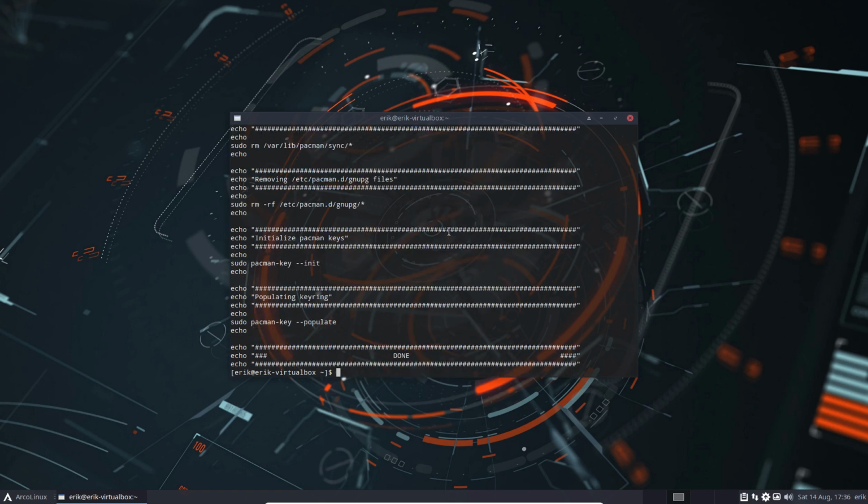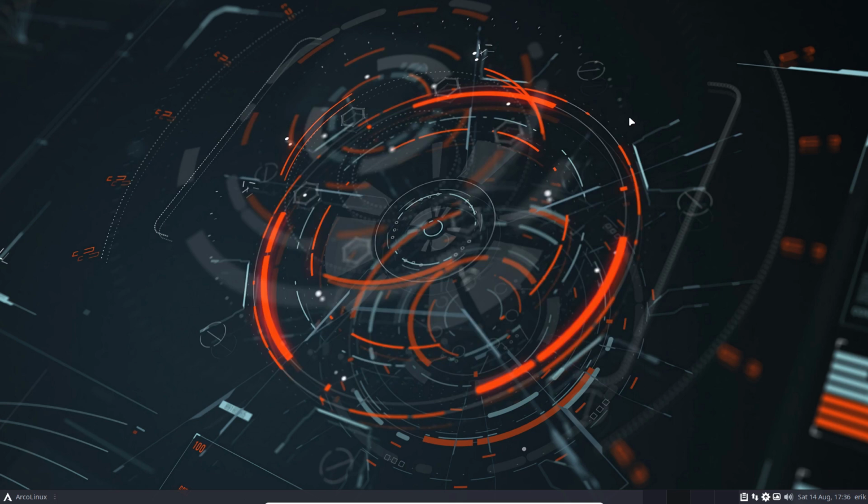That's it. That's what we've done. We've removed the pacman sync, removed this thing, pacman init, pacman populate, and that's it. And that fixes everything in the keys. So you can do that manually as well, of course. It's just commands. You can type it in.